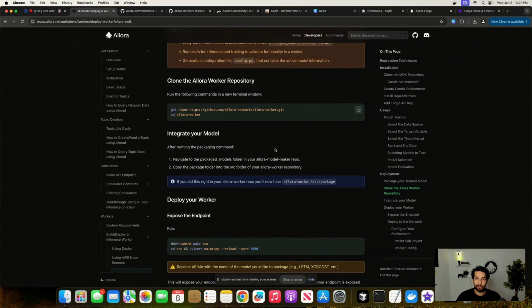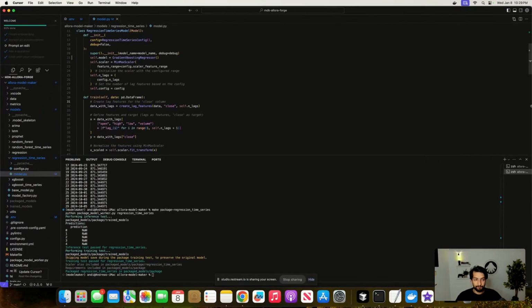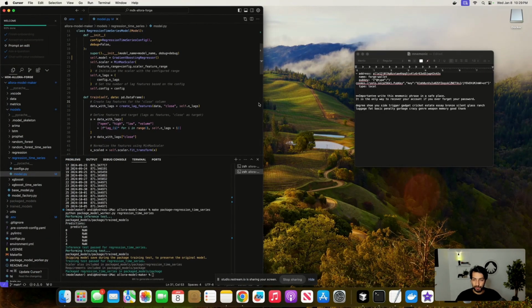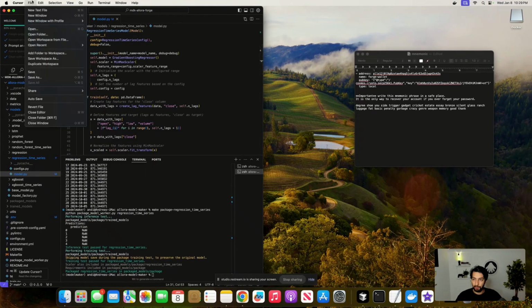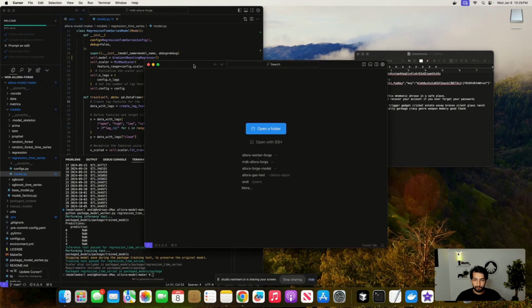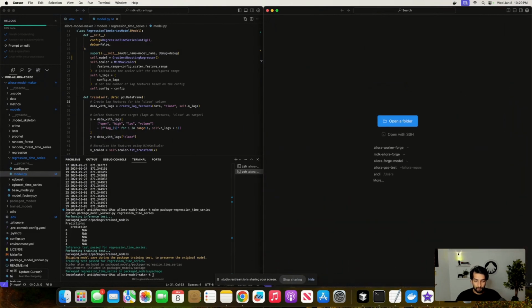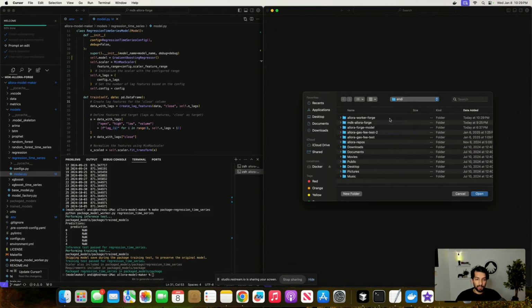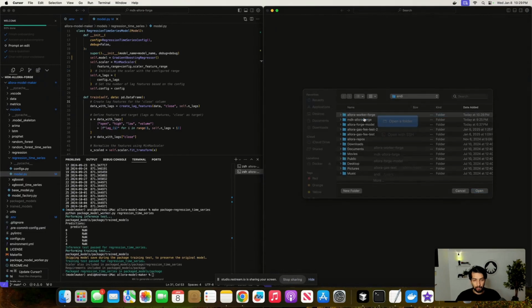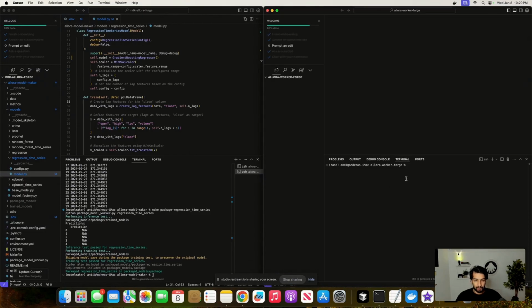All right, let's clone our Allora worker repo and deploy our node using Docker. I'm gonna copy this right here and create a split screen because we'll still need this repo to drag our package in. I created an Allora worker forge, so I'll open that and paste this command in.